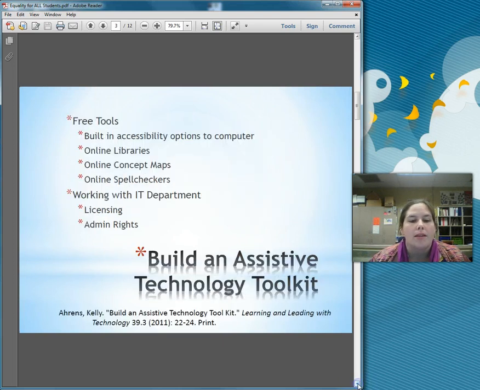I'm going to go ahead and talk about my second article, and then I'll talk about the challenges with assistive technology. My second article is Build an Assistive Technology Toolkit. So it's all about finding the tools out there that you can use in your room that are available. It talks about a lot of free resources, because we all know in education funding is always a problem. And so it's talking about what free tools are out there. It also gives an insight of how to work with the IT department and how to get the IT department to help you set up this toolkit so it works functionally.